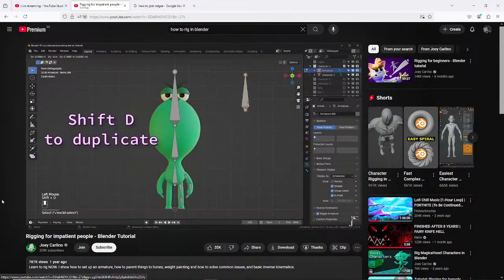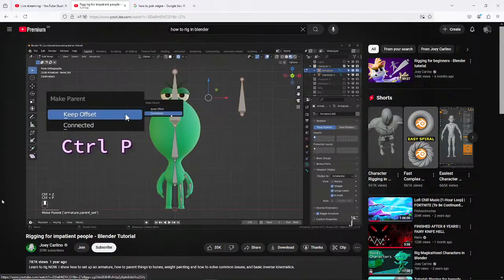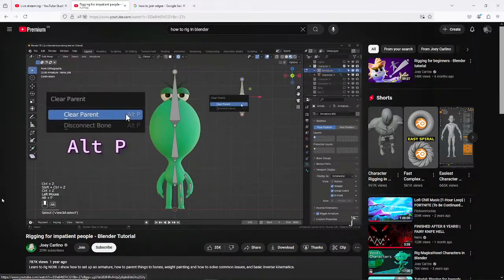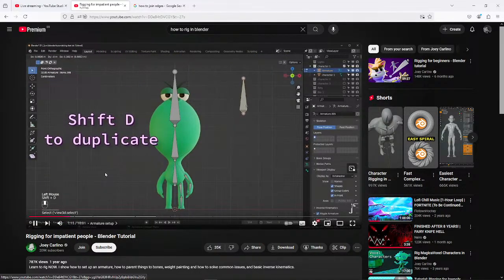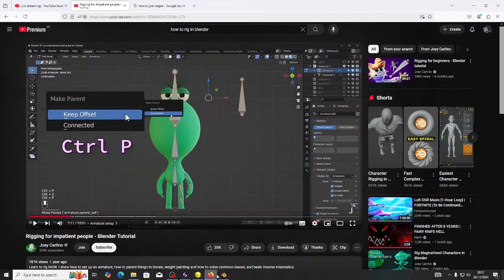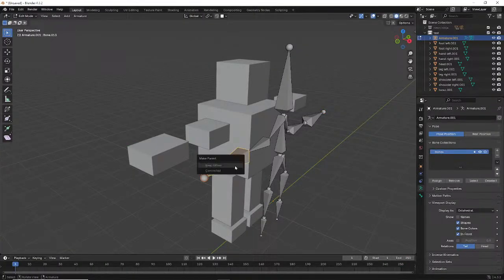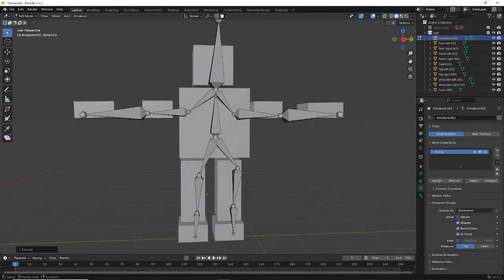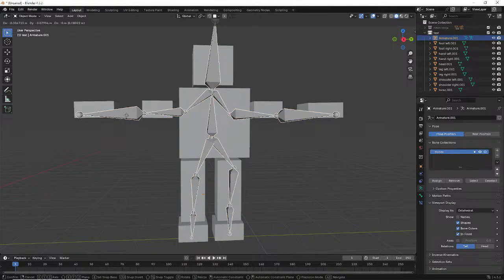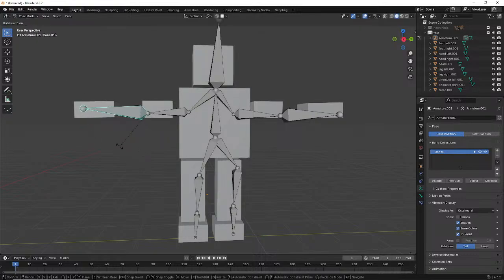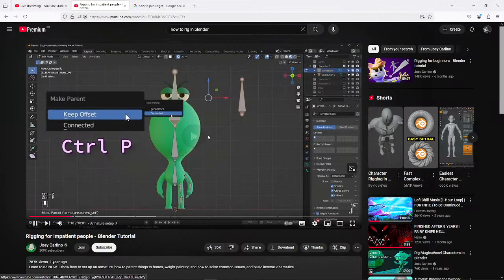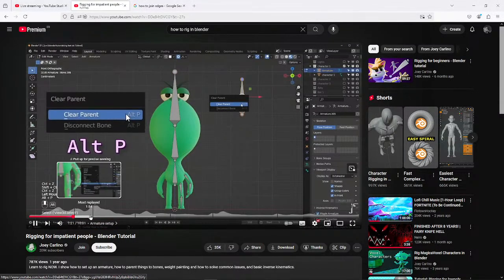You can also Shift D to duplicate bones, parent bones with Control P, either connected or keep offset, and you can unparent or disconnect bones with Alt P.